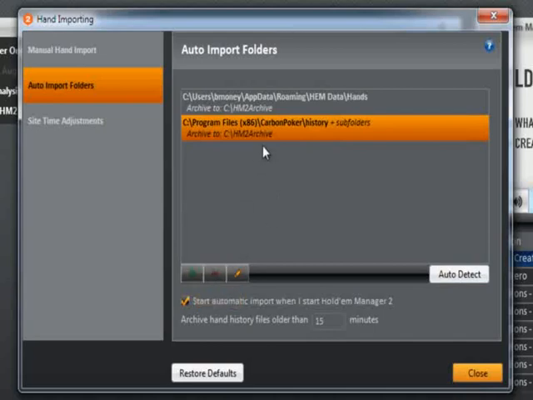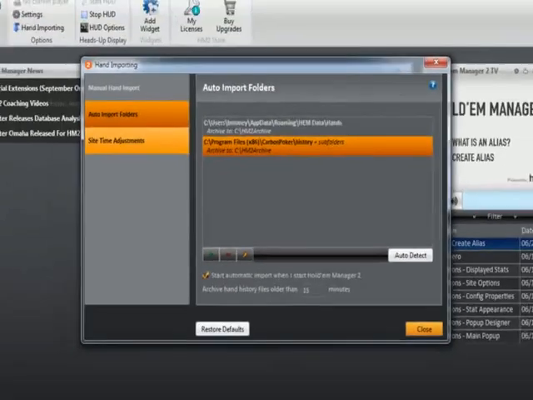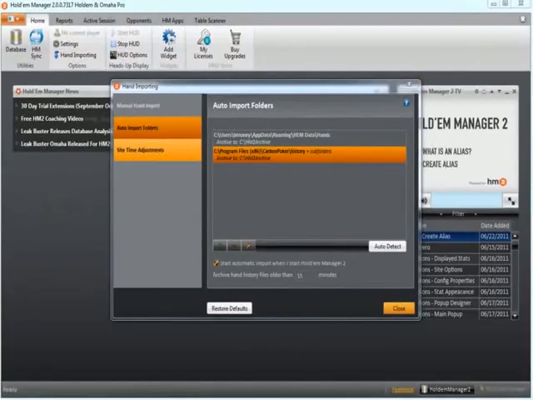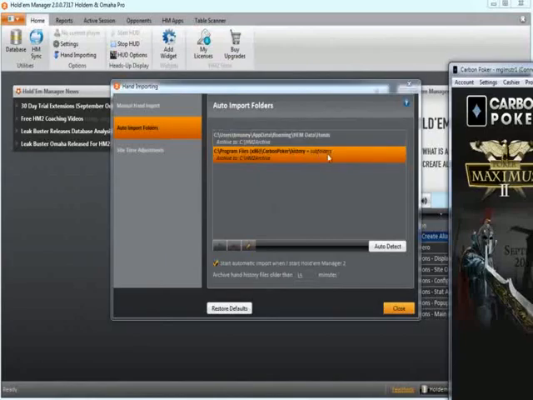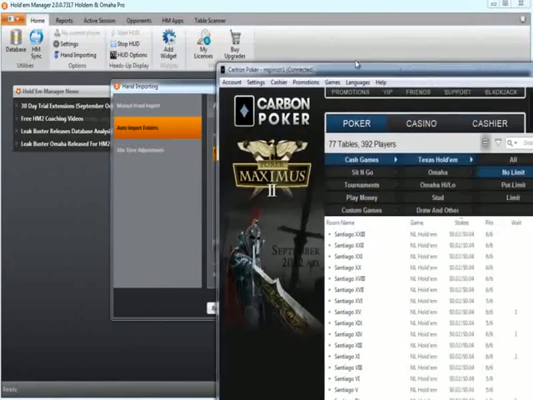Now, what folder is this, right? So, the next thing you want to do is open up your poker client. Let's go ahead and do that. I have Merge here, and you want to make sure that your poker client is saving hand history files. Remember, there's two things to make Hold'em Manager work. Number one, make sure the poker client is saving hand history files to your hard drive. And number two, have Hold'em Manager pick those up. And that's what this auto import folder list is here.